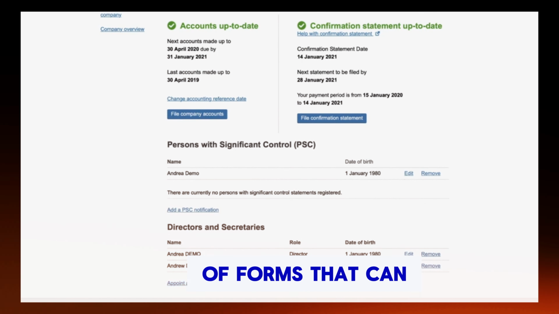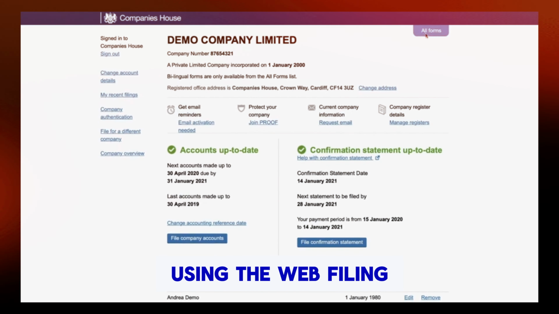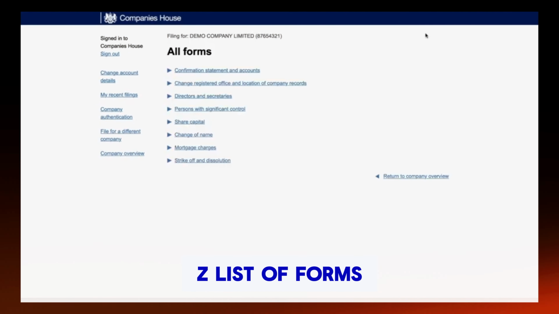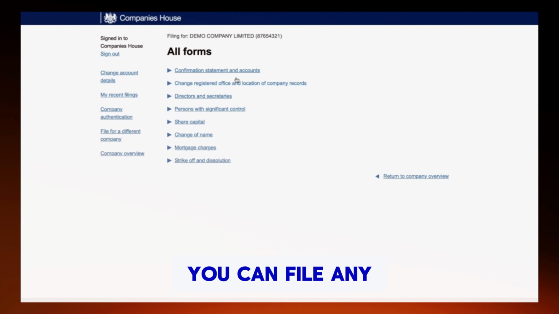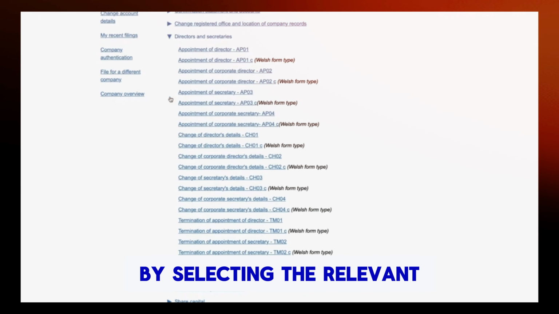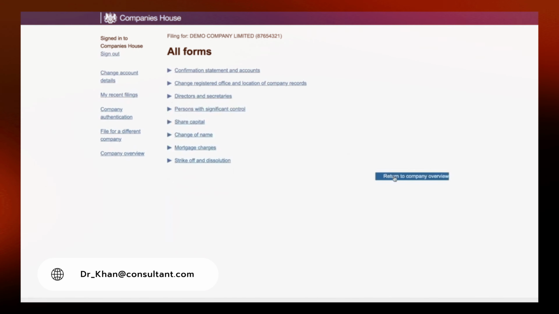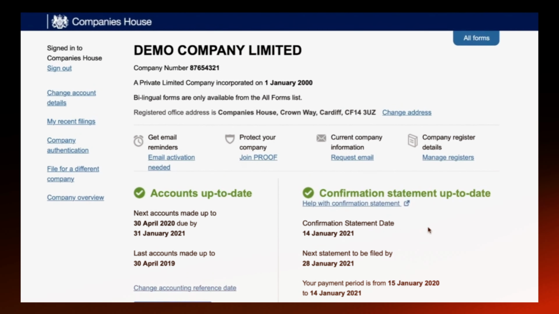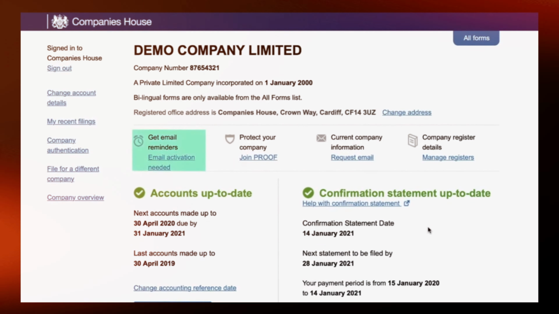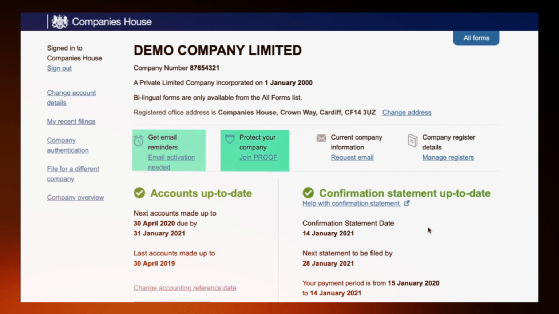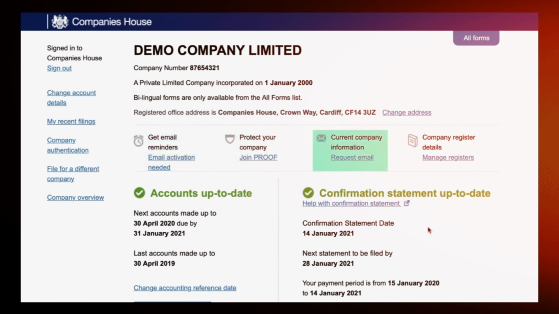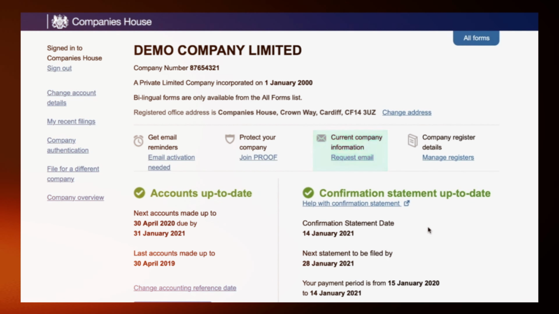For a full list of forms that can be filed using the web filing service, select the A to Z list of forms. You can file any of the forms by selecting the relevant link. To return to your overview, use the Company Overview link. Here, you can also join the important web filing services, eReminders and Proof. You can also request an email containing a PDF of your current company information.